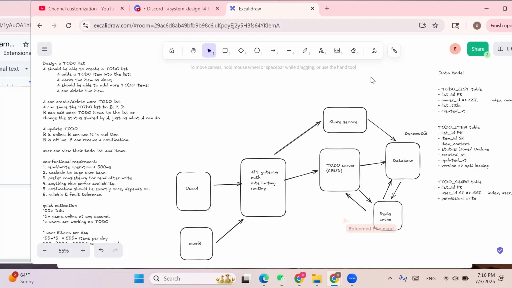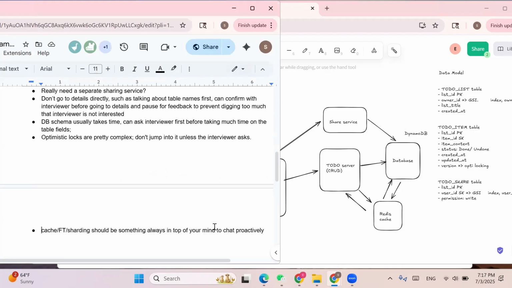Yeah, great question. From the very beginning I clarified, for example in the non-functional requirements, you can see the third one, I say prefer consistency or read after write. I think it should be a very lightweight to-do list. For example, the user can just type something like, I want to go shopping tomorrow, just a few sentences. That's what I grounded from the very beginning. So that's why I think a synchronous design can work.